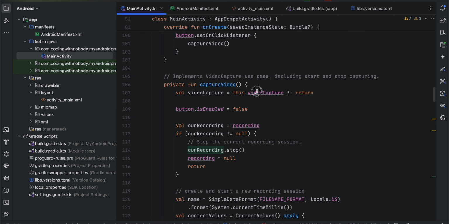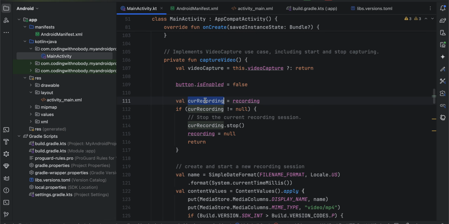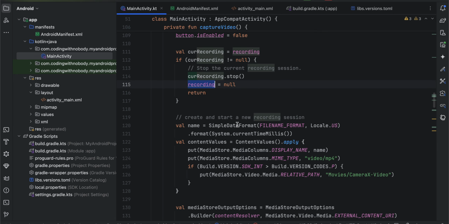If you see captureVideo, if videoCapture is not equal to null, then we just set button.isEnabled equal to false. We assign our recording to this variable, and if this current recording is not equal to null, we just stop it and make it null. Then we define a simple date format as well.